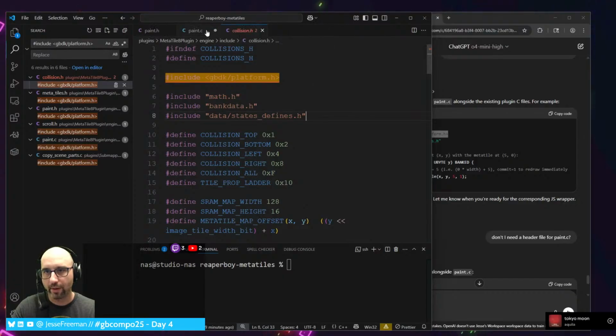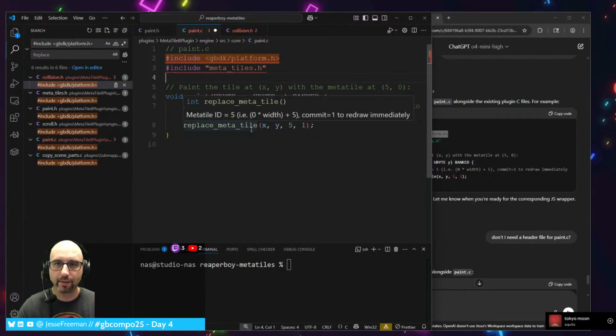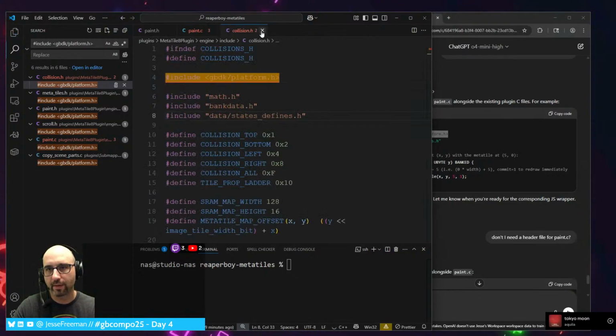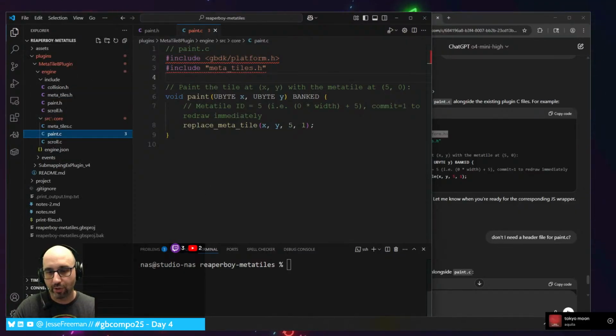Oh, I don't need a compiler. Thank you. I'm just not going to get IntelliSense like I would want. But all right, so now we have Paint C and Paint H. And before we go, I just want to make sure this thing still compiles.